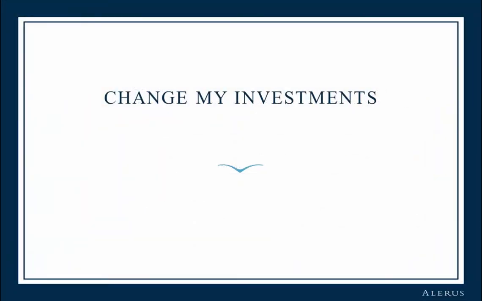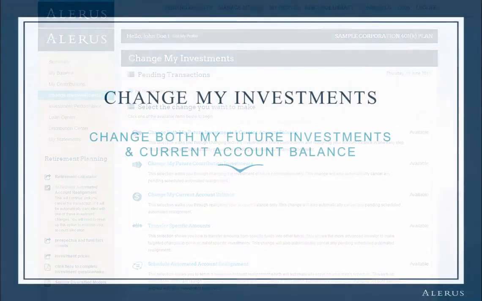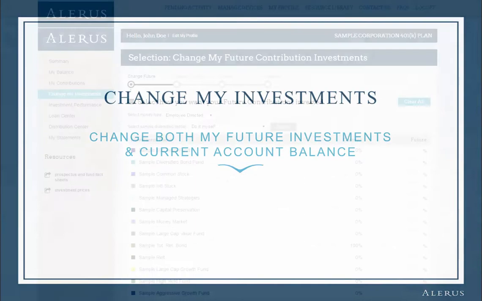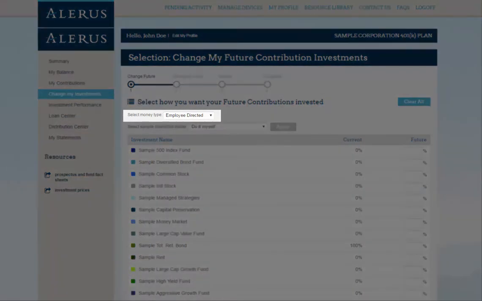The next menu item is Change My Investments. This screen will allow you to make several different types of changes to your investments. Let's take a closer look at the available transactions. The first option allows you to change the investment allocation for future contributions and realign your current balance in one transaction. The money type should be defaulted to employee directed.